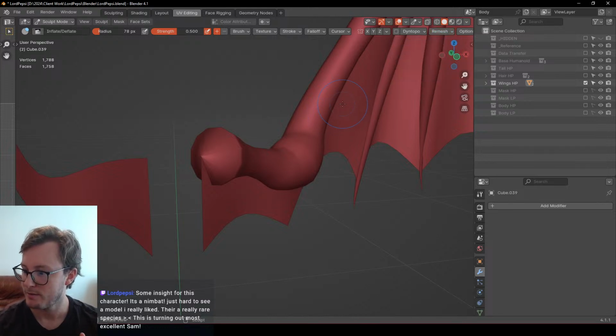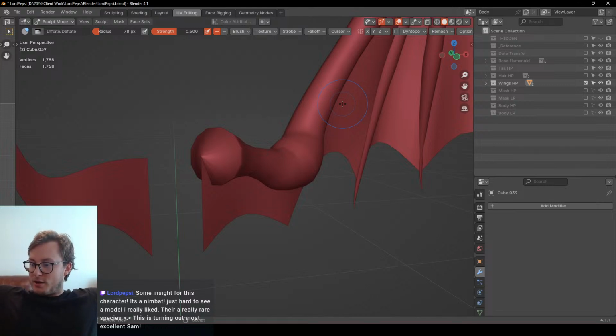Some insight for this character. It's a Nimbat. Just hard to see a model I really like. They're a really rare species.